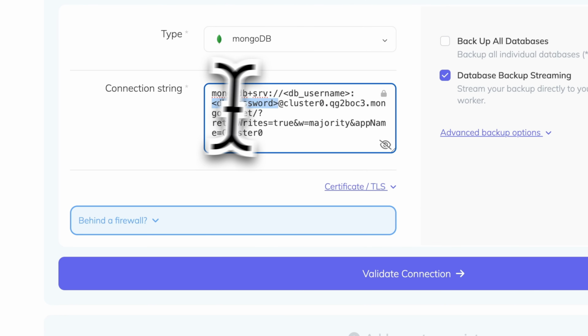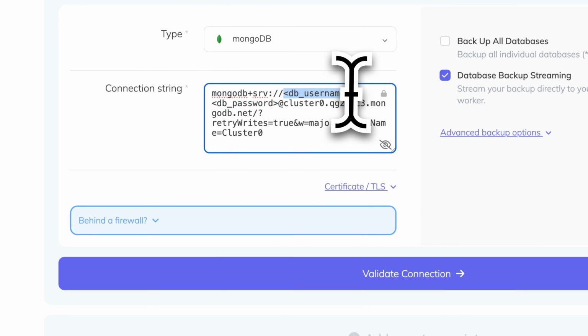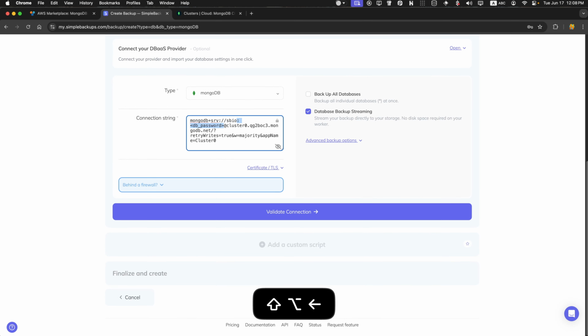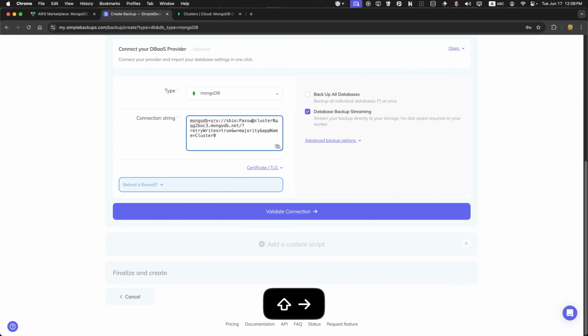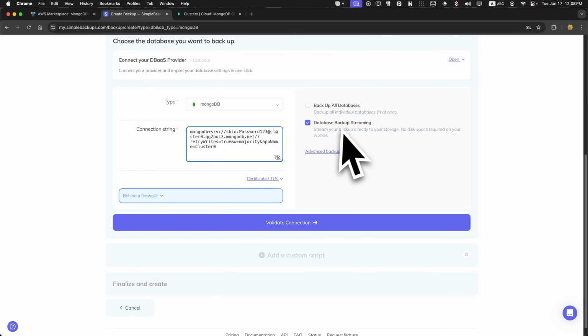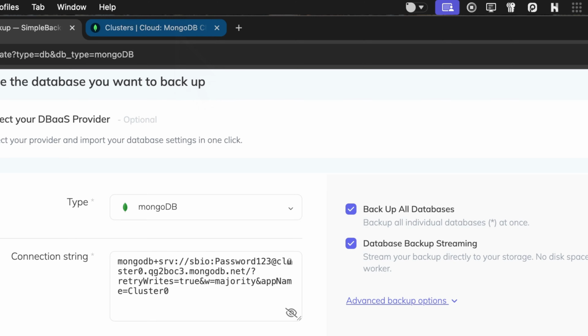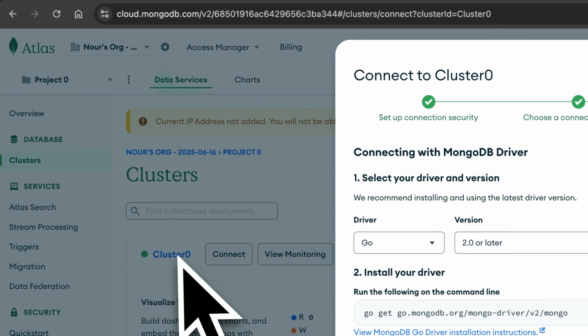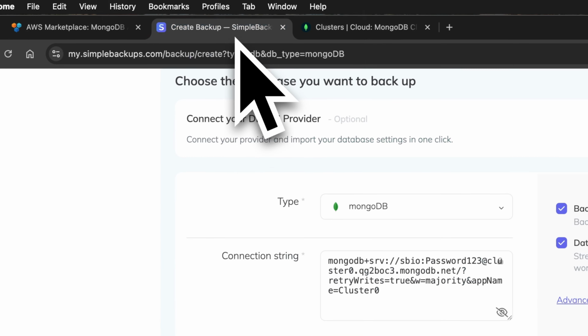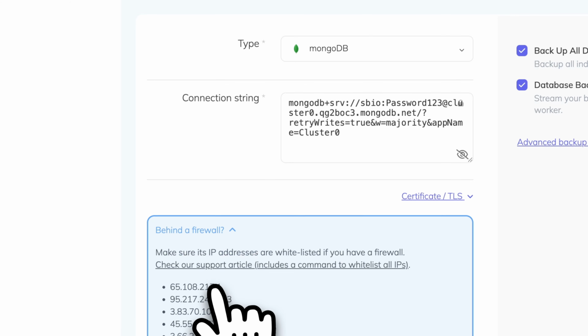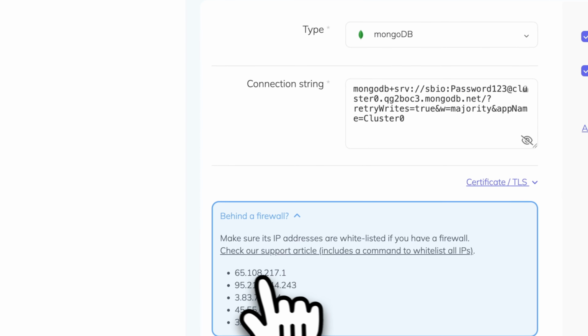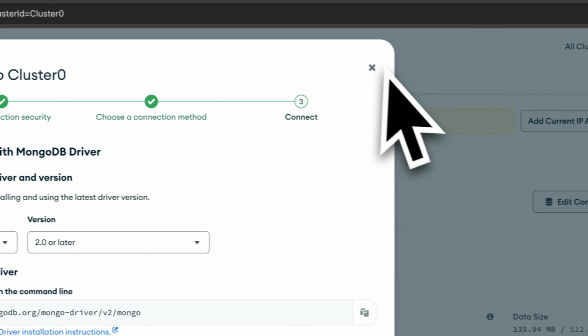From here, we're going to enter our database username, which is SPIO, and password, which is password123. I'm going to enable backup all databases, so this will enable it to back up all of the databases in this cluster right here. And I'm going to click on behind a firewall so I can copy these IP addresses and allow them in my Atlas configuration.